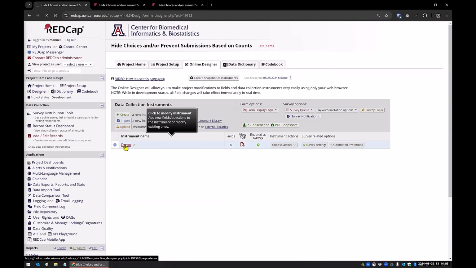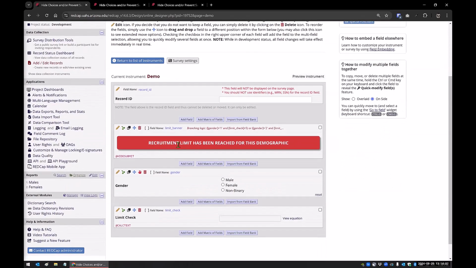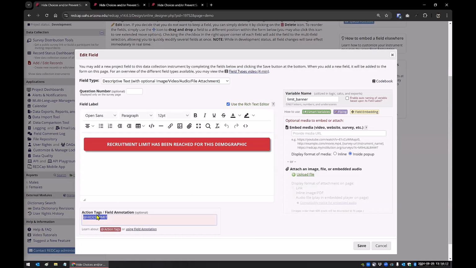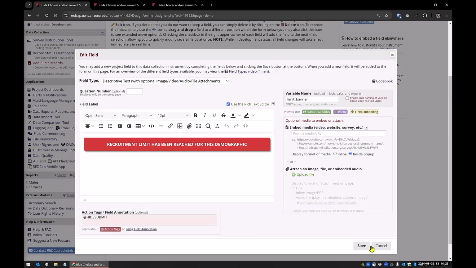So it's essentially, if this field is visible, the submit button is hidden, and vice versa. If this field is not visible, then the submit button is visible. And all you do is add hide submit to the action tag, and it sets that functionality up for you.